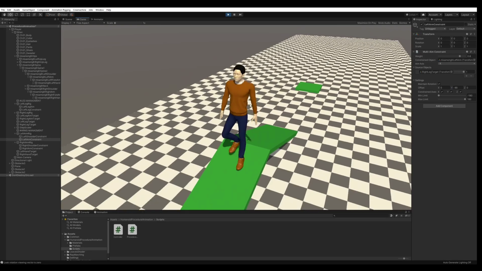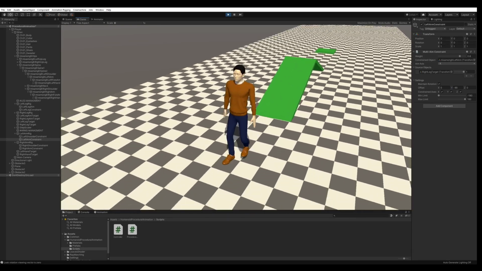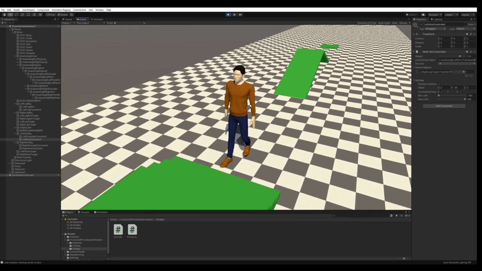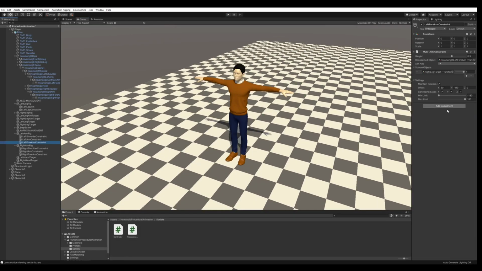Now let's consider the forearms. As usual, and to keep things simple, I'm gonna use the exact same target as the shoulder and the arm, for both arms. I played a bit with the weights and the offsets of every constraint, and this is what I've got.